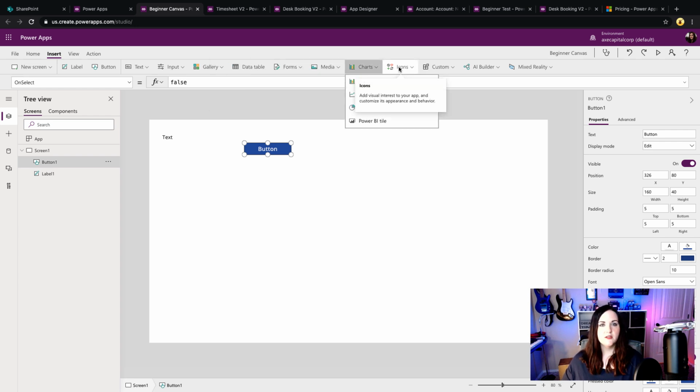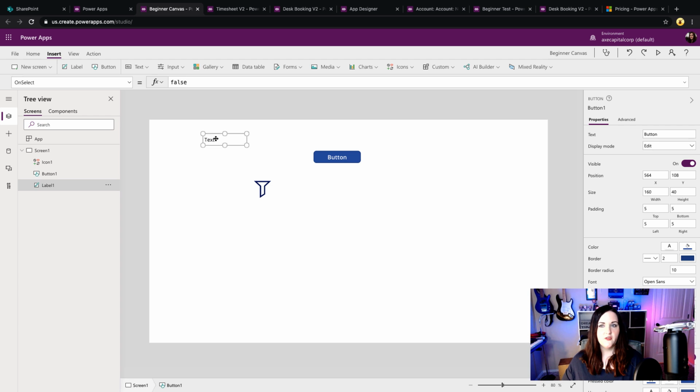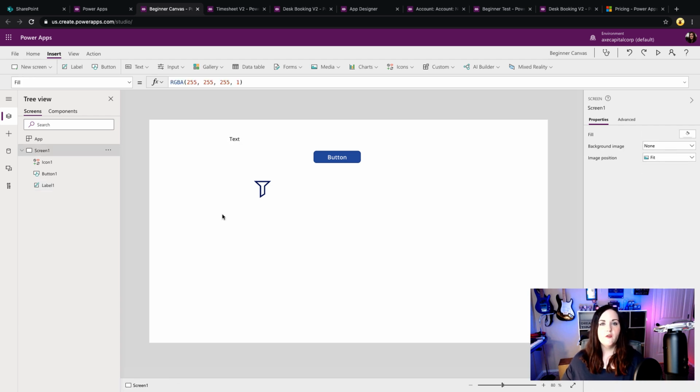So you have charts, where you can embed Power BI tiles in here, and icons as well. So it's just a matter of finding the controls you want on here and then adding them in and dragging and dropping them into the position that they should be. So that's just a high-level overview of the Canvas app maker experience. Now let's contrast this and compare it to the experience of building a new model-driven app.